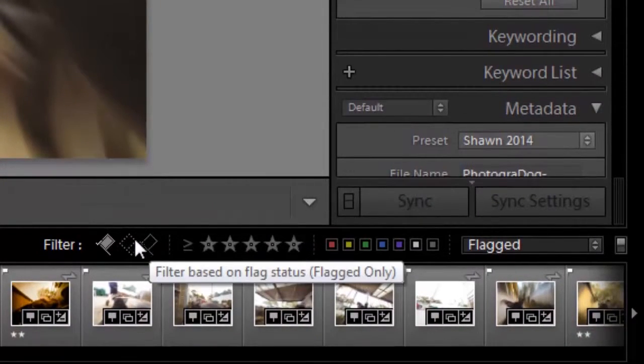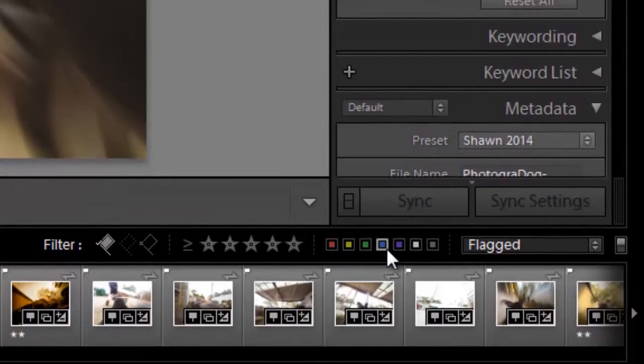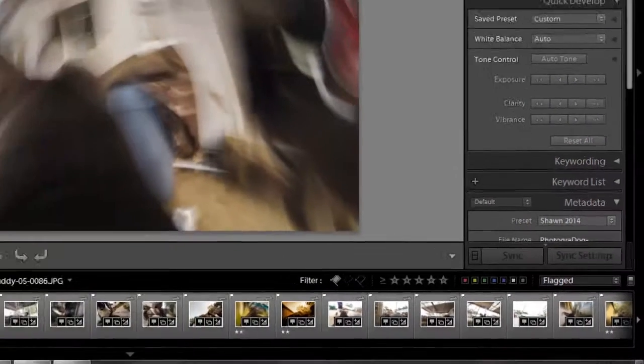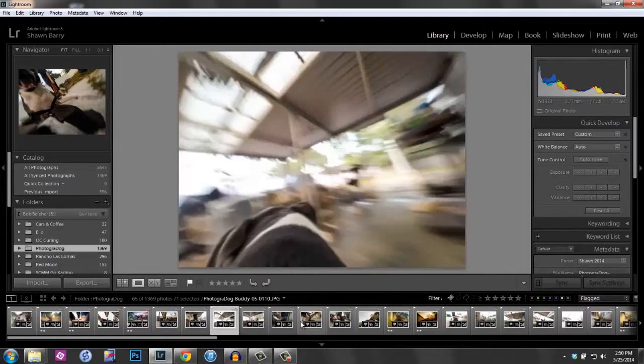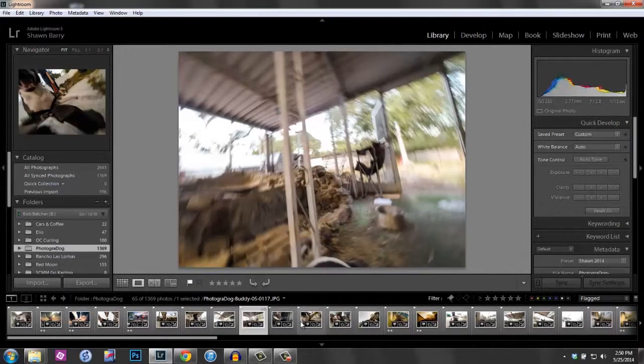I like using them all. I don't use the colors too much, but I do use the flags and the stars quite often. As you can see here, since I clicked flagged, it's now showing me all the photos that I had flagged. These are photos that I thought had potential and were worth a second look. Here's just some photos from my PhotograDog project that I'm working on.